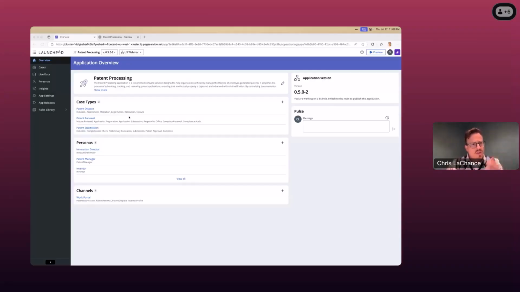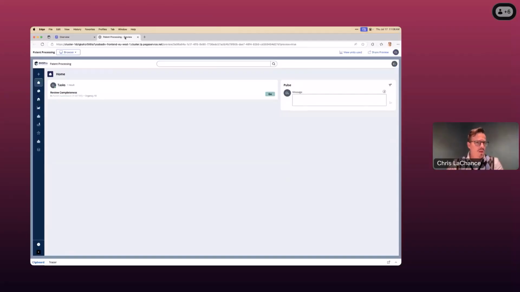When we first land in our Launchpad application, we landed somewhere like this. I'm actually going to press our preview button. It's going to render what that application looks like right out of the box, which is what we're seeing here. Inside of this preview patent processing browser units used, share preview region.